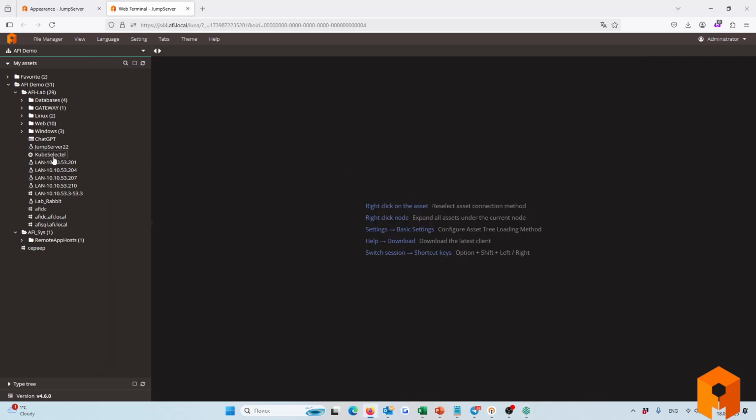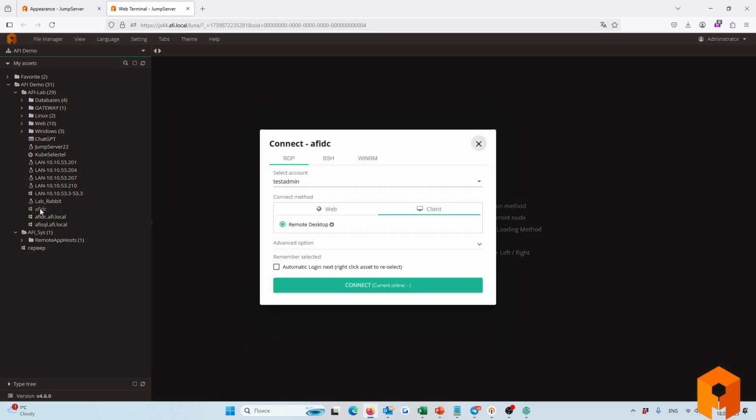So it's also a very good feature because you can use your local clients. Also, you can use your local clients on your Mac OS, or if you work on Linux. For all operating systems, you can connect with RDP with your local client if you use JumpServer Enterprise.